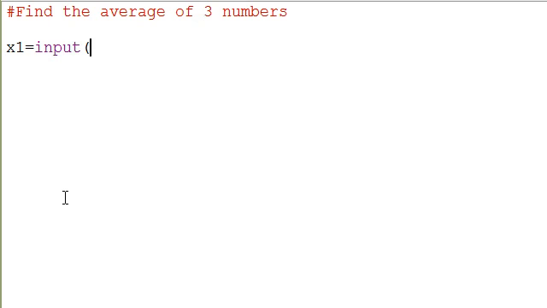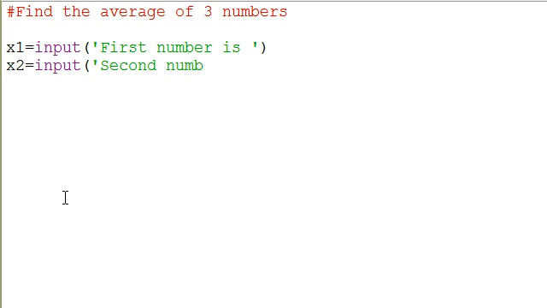So we're going to say input first number is, and then x of 2, input, I'll do single quotes. You can do single quotes or double quotes, it doesn't matter. Second number is, and we'll just do 3 of them. How's that?